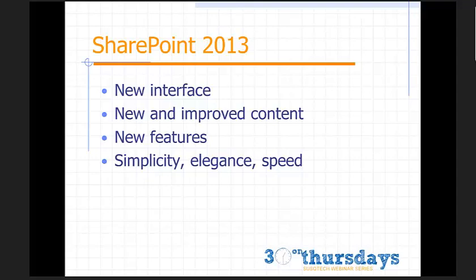So what we're going to look at today is the new product, how it affects the user experience, what the interface looks like, and maybe a few of the strengths that are coming along with the new product, and a couple of the weaknesses that you might want to watch out for as well if you or your organization is interested in moving to the new 2013 platform.